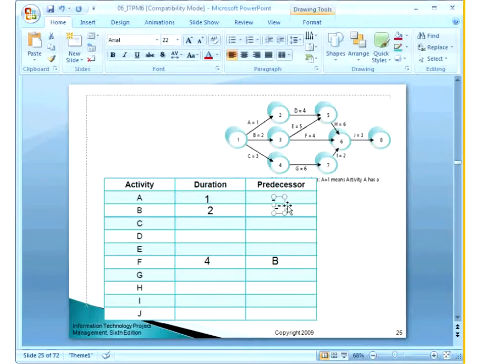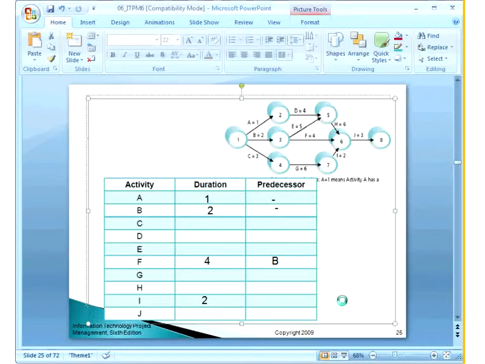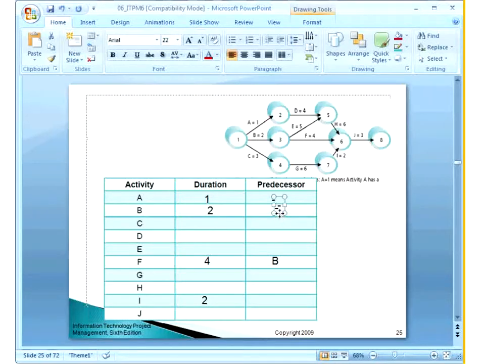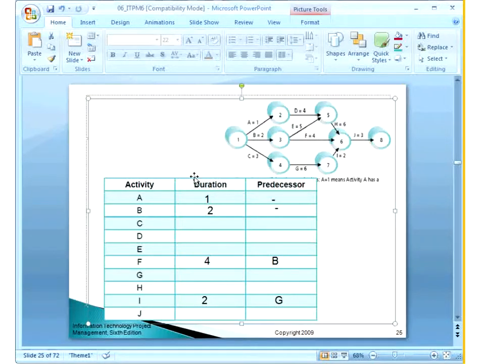So if let's talk about I. What is the duration of I? 2, right? And what is the predecessor of I? Yes. So in this way, we make a table like this. We write activity, their duration, and their predecessor, that which they are depending on.